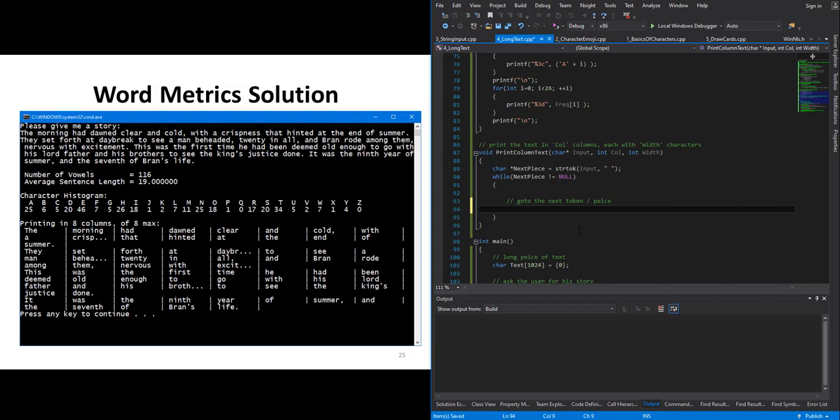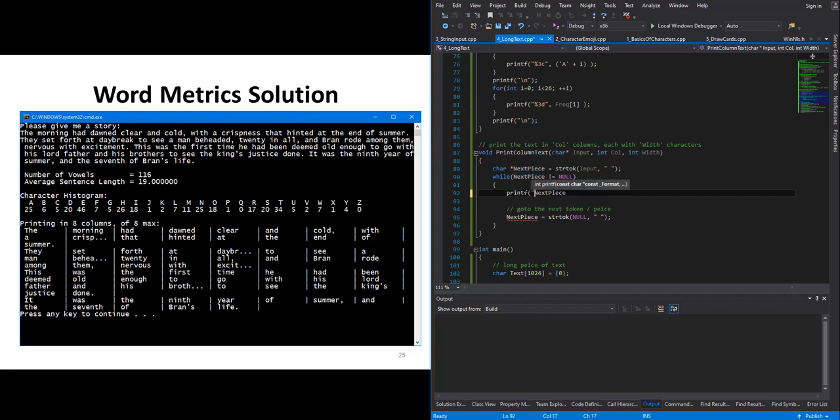And here's where the magic really happens. The next piece pointer will be overwritten with another result from the string token function. But this time we will put the null pointer in there, and we will keep our delimiter the same. In this case, we can go ahead and print everything that comes out of this function. Each token will be in this variable called next piece. So let's go ahead and print that as a string.